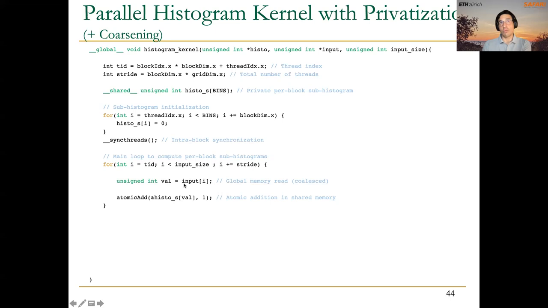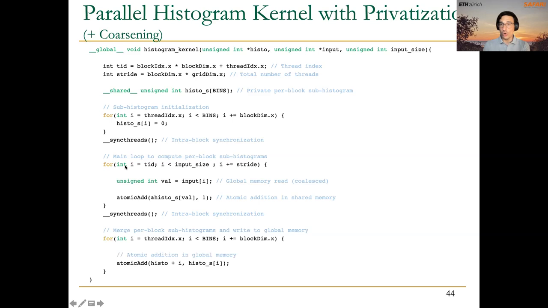We synchronize, and now we can start executing the main loop, going over the input image or the input array, reading one element. Every thread in the warp and every thread in a thread block reads a different element from the input, and then updates the corresponding bin of the private subhistogram. After we are done with this main loop, we synchronize to make sure that all threads of the block have updated the corresponding bins of the histogram based on the input elements that they read. And after that, we will perform the final reduction, in this case, using directly atomic operations in global memory. So we perform this final reduction to obtain the final histogram in global memory, that is this histo array.